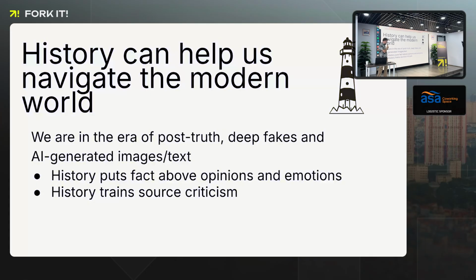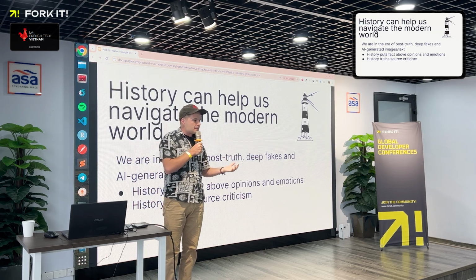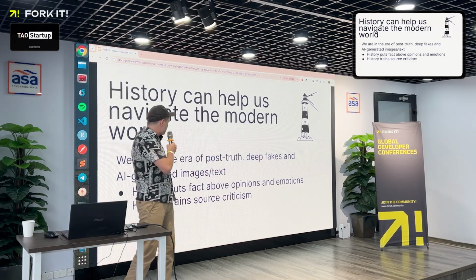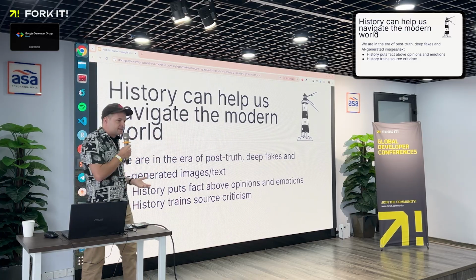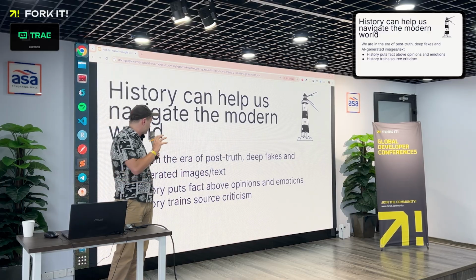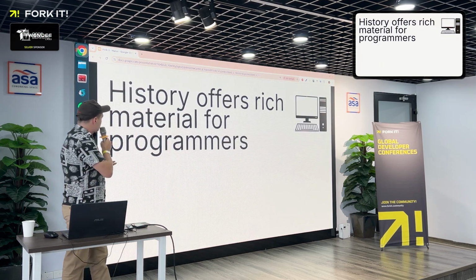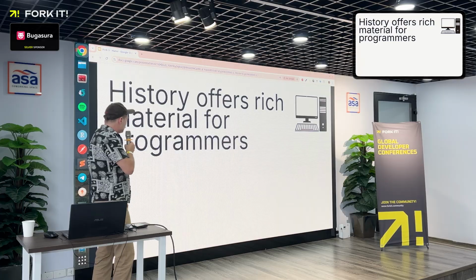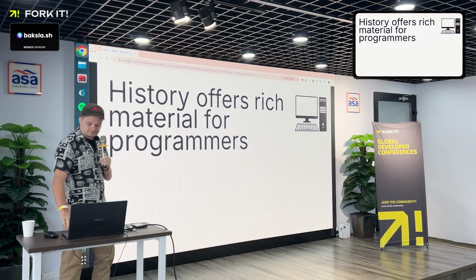Also, history will train source criticism, and it's important to get trained in source criticism. I mean, having a look at a picture, a document, or any piece of content, and understanding if it's deepfake, AI generated, human produced, real, wrong. This is central to history, this source criticism. But also, the topic of today is that history offers rich material for us programmers and tech people to work on. And that's what we will see today.